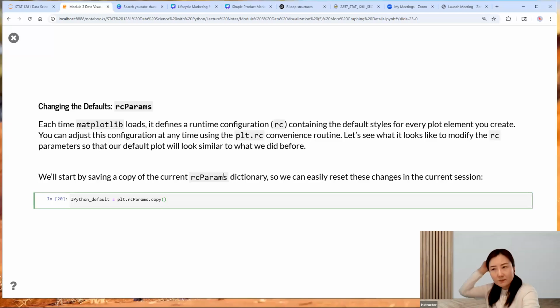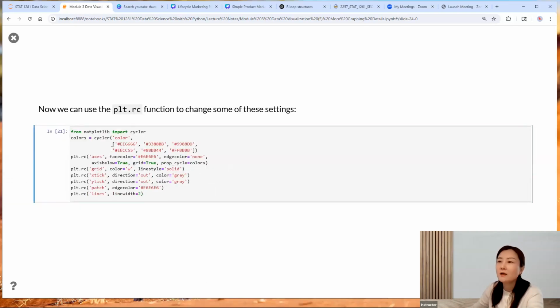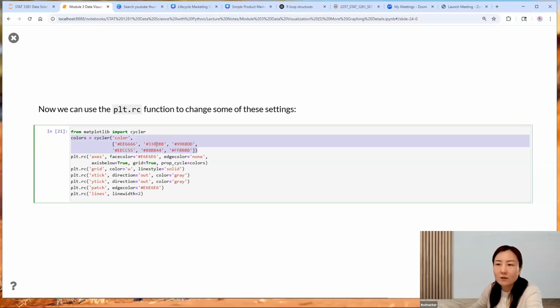So to keep the default option, we first save it. We use rcParams.copy to save the current setting in this object, IPython default. And then we can change the runtime configuration options. So we first import a function from matplotlib and create a bunch of color codes. These will be the default color codes for my new plot settings.